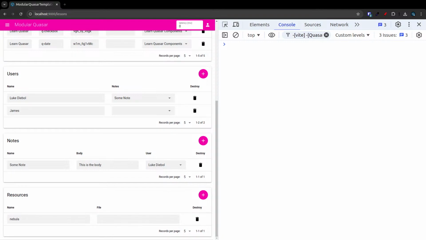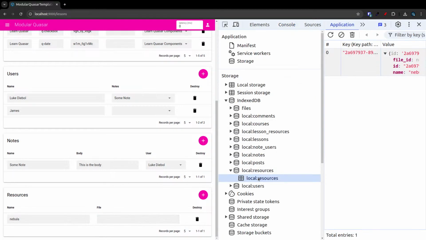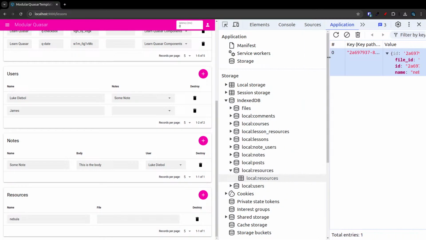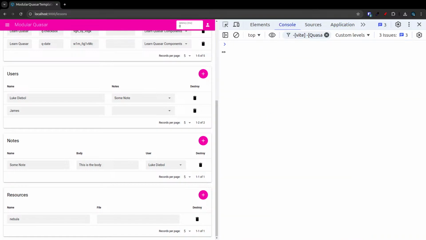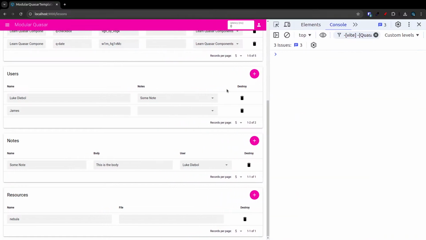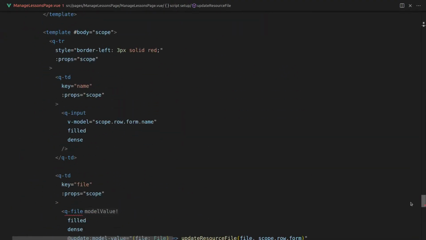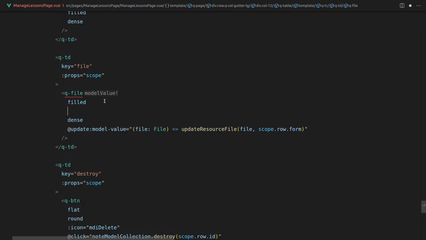So let's try again. Nebula gets dragged onto there. And now we jump into application, resources, do a quick refresh on that. And it's got a file ID. So using that file ID, we should be able to find it from the store and then display that file. So how about we say if it's got a file ID, we don't show this. So we could say v-if scope.row.form.file ID. If it does not have a file ID, then I want you to show that.